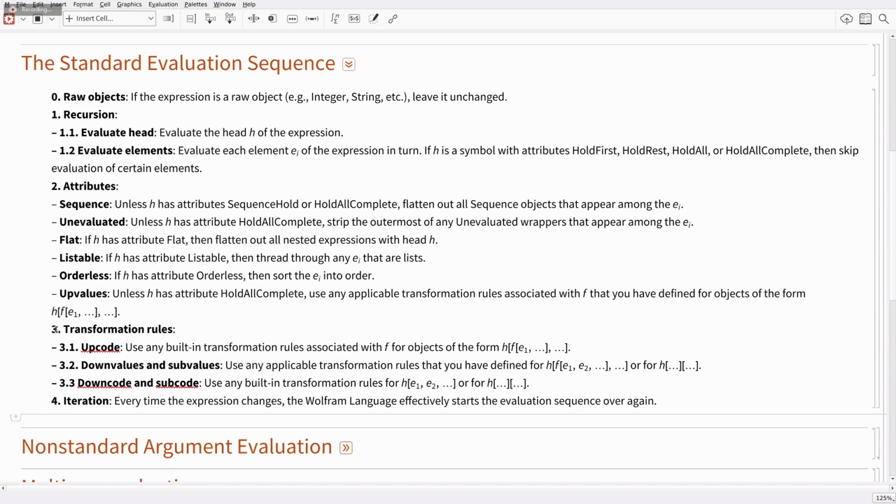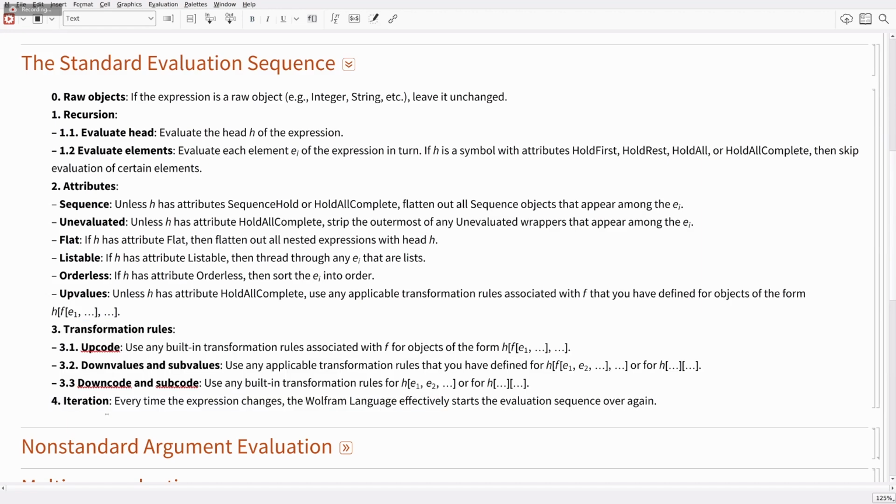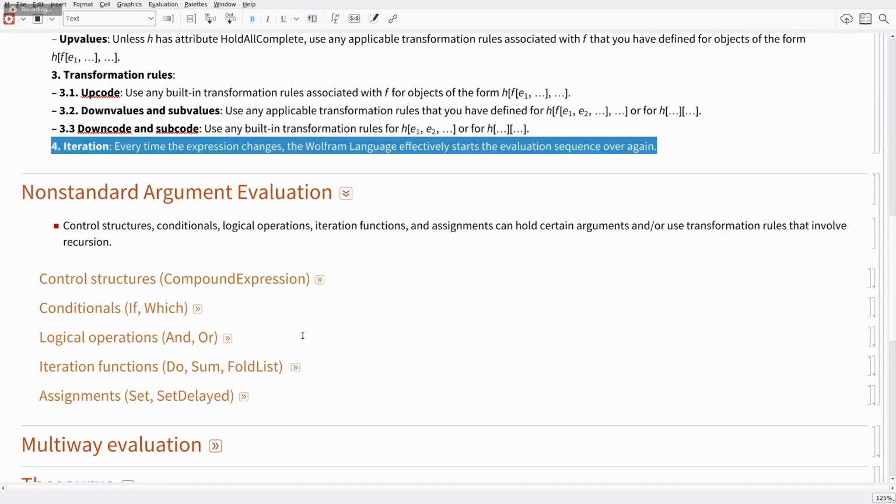Yeah, I think there's two different kinds of time. There's time from applying a transformation rule, and then there's time from iteration, which is restarting the entire evaluator on the new result. I don't think that's right. Let me think for a second.